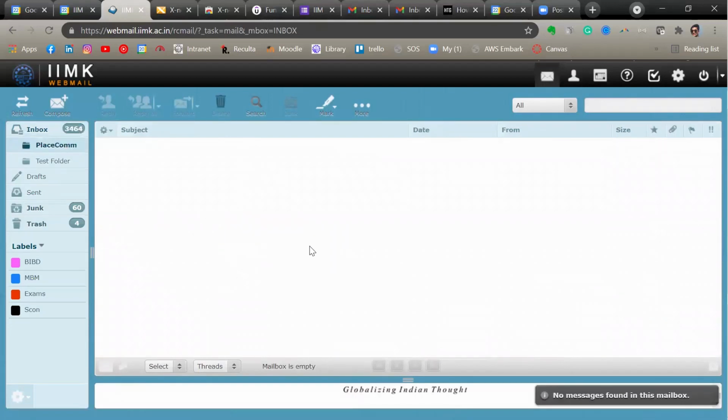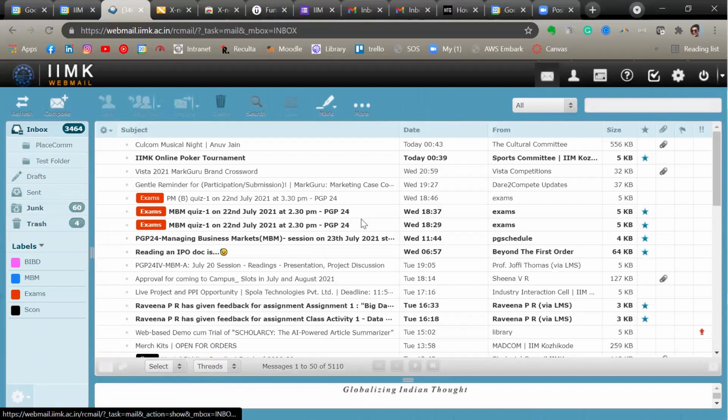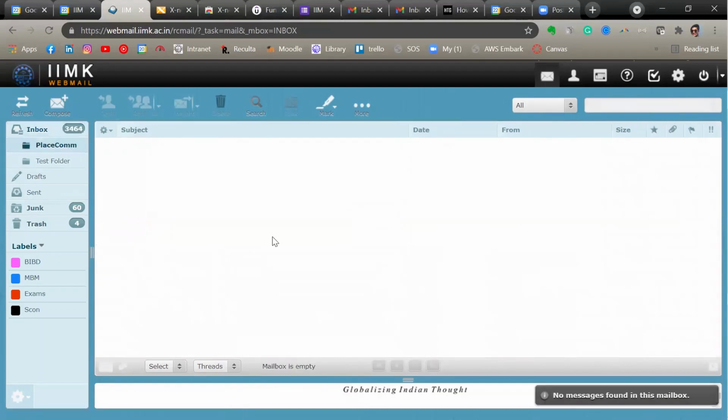Now you can keep all placement related emails separately here without confusing them with your regular inbox, because that email will never come to your inbox. It will directly go to placecom. The best way to keep placecom related emails separate.